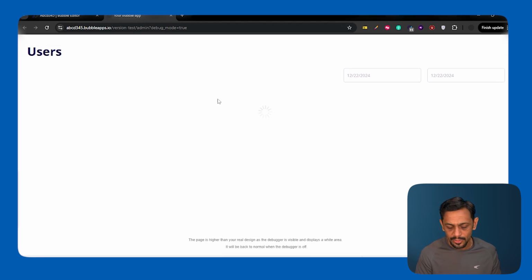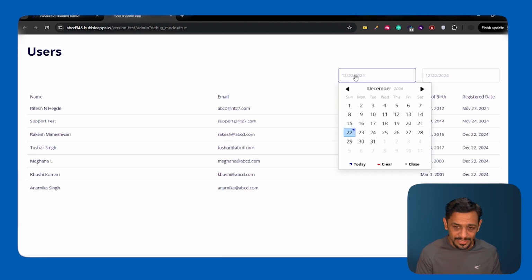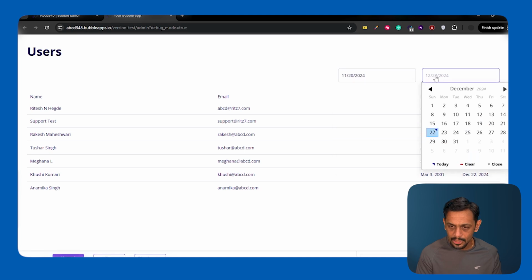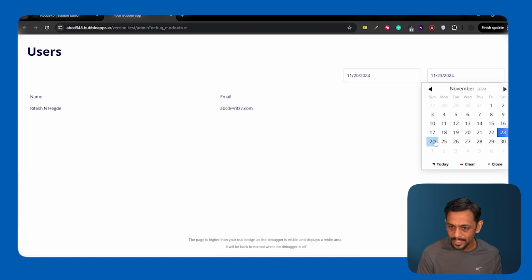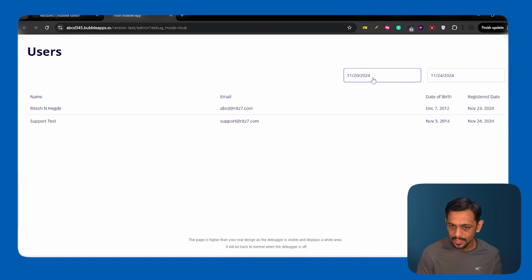on our portal with all the details coming in, and when you select a particular constraint, then you can see the details filtered out. So let me go to November and say 20th to 23rd of November. You can see 1 user who has registered between that, and that was on November 23rd. If I go to 24th, then you can see 2.